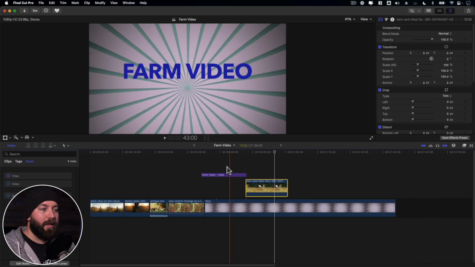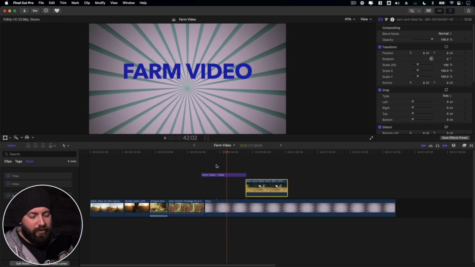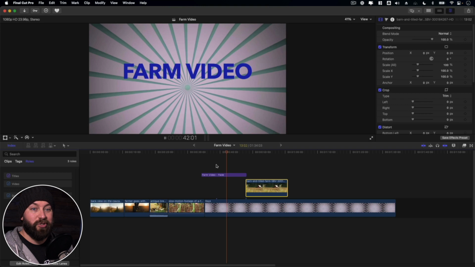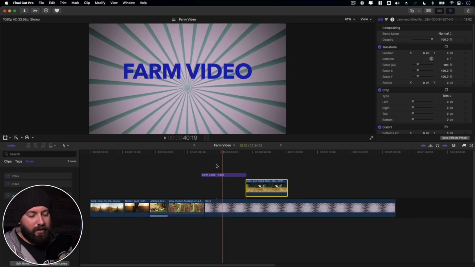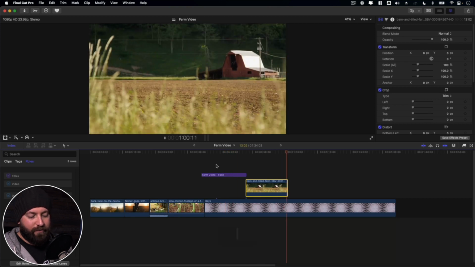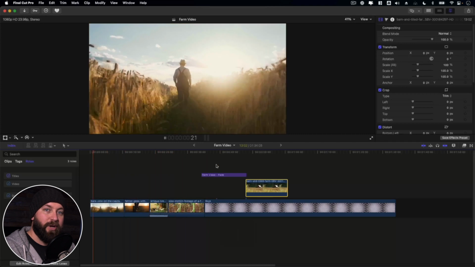Now in the timeline, you can go ahead and press spacebar to play forward. And there's a couple other things you can do. You can press J, and that'll actually start playing it backwards. And you can also press L, that'll play it forward again. Press L a couple times, it'll play faster. Press J a couple times, it'll play faster and faster and faster in reverse.